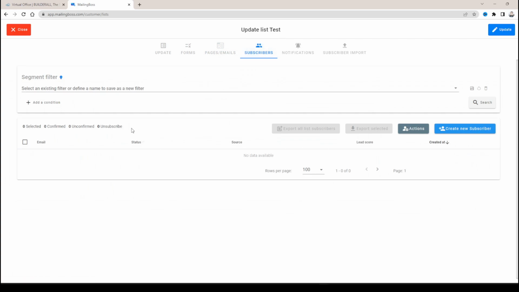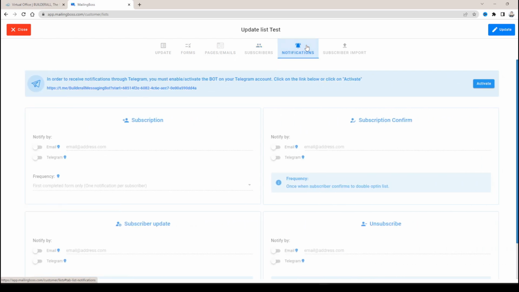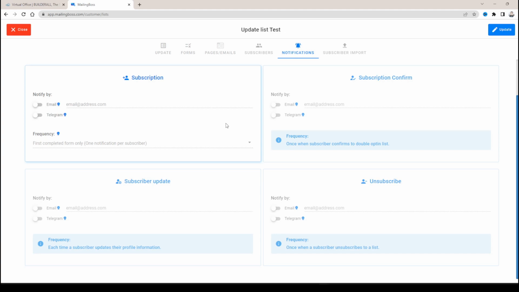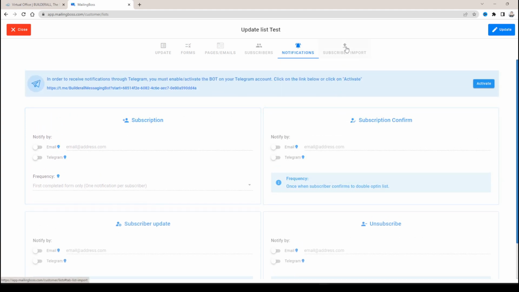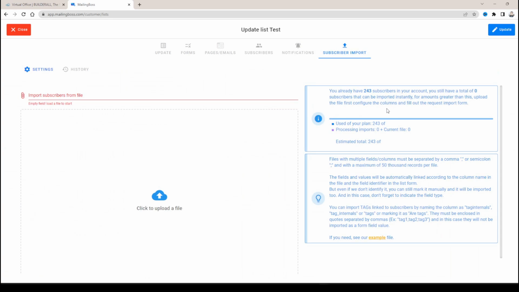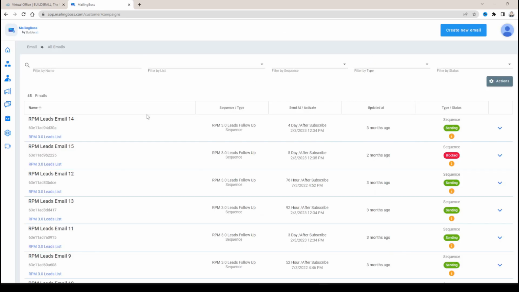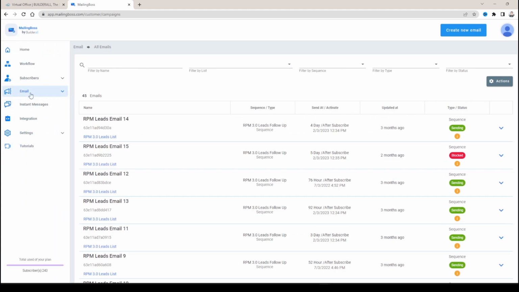Here we can see who we have subscribed to this list. Of course, right now we do not have anyone. You can choose how you would like to get notified or how people can be notified. Okay. And then of course we can import subscribers. If you have already collected a list of subscribers from another method or from another site, you can import them into your Builderall list.